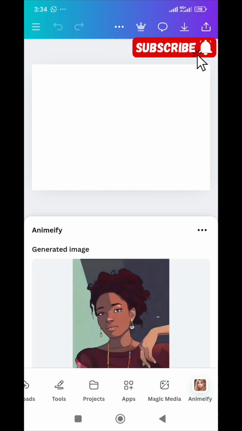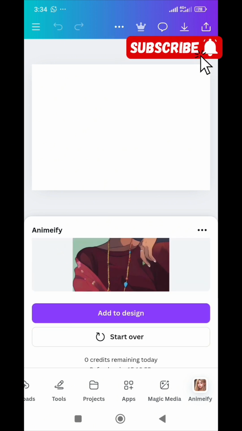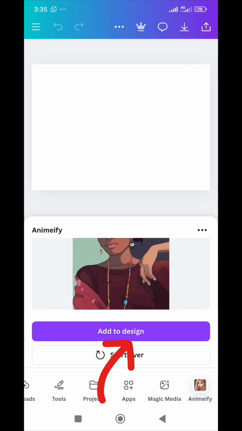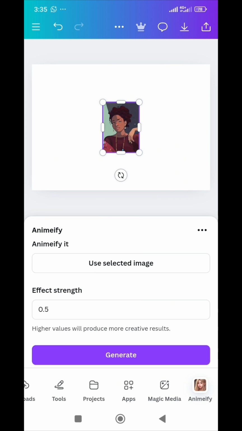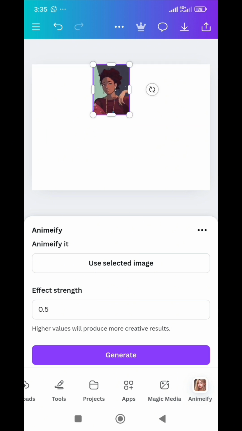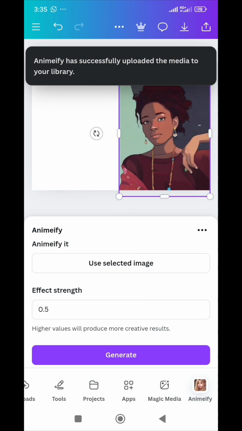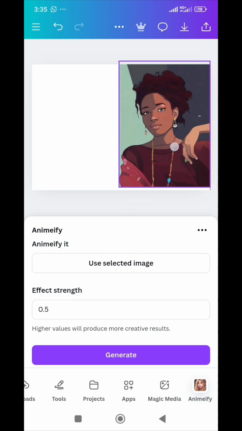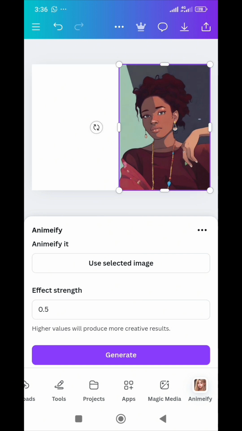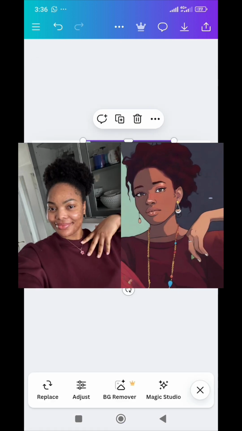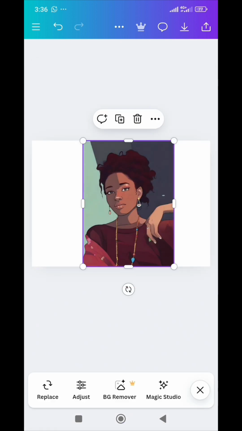This might take a while, but it will give you a good result. Okay, this is my image converted and I will add it to the design. Here I will simply adjust it to fit into my design. And we have successfully created our Ghibli art. Here we have it. So I can simply use this and do whatever I want to do.